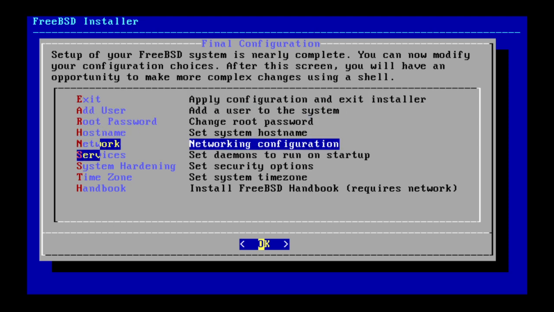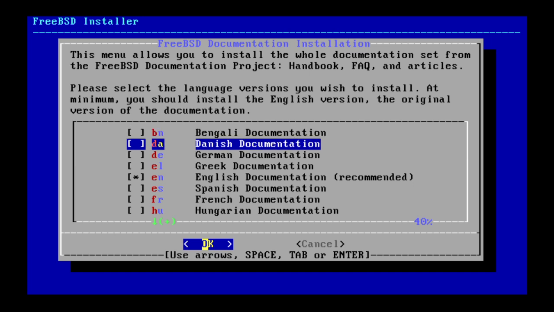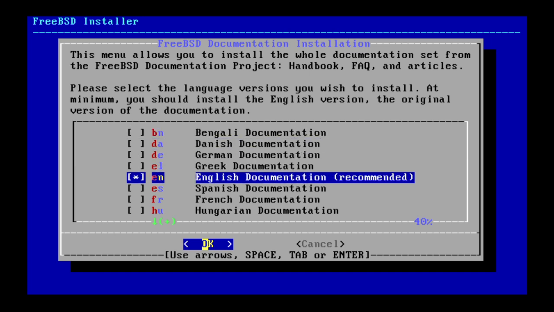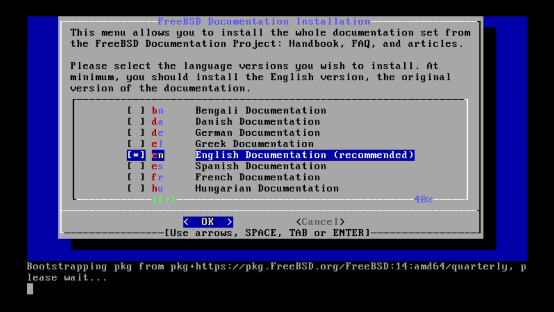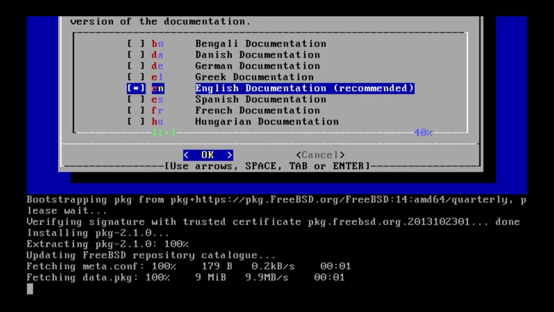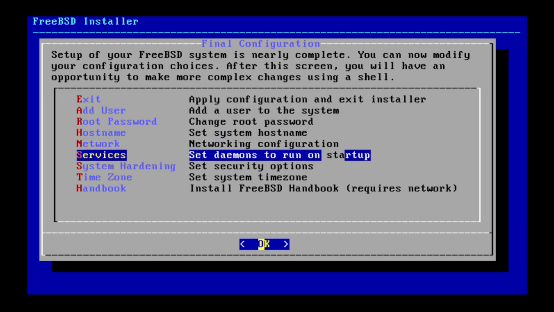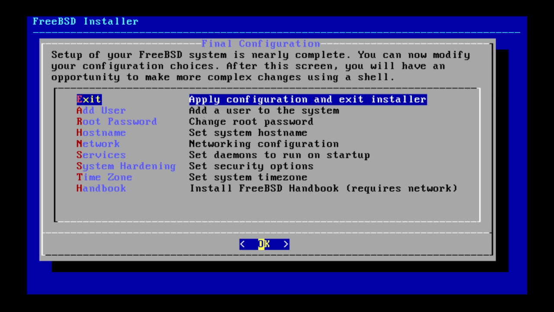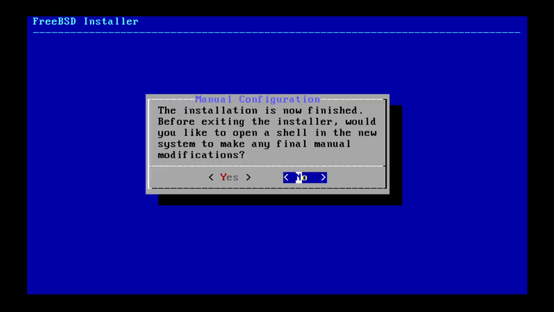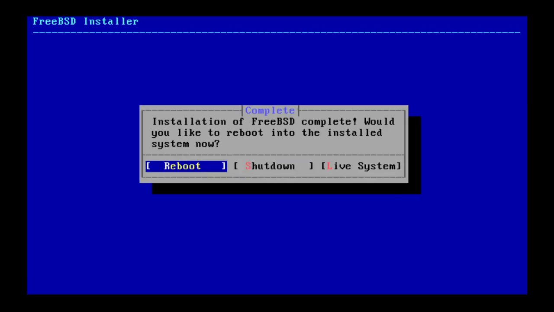And then I like to make sure the handbook is installed. The handbook is really helpful for debugging and just learning about the system. Definitely recommend it. I like to make sure it installs like this. I don't know if it installs normally if you don't do that, but I'm not really sure. I don't think that's all, so I can click exit. We're not going to do manual configuration, and we're going to reboot.